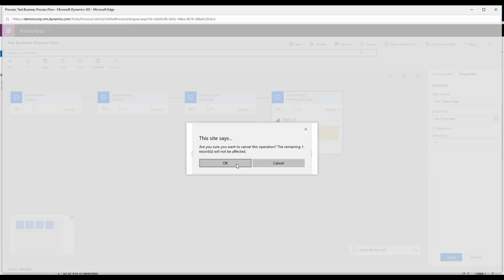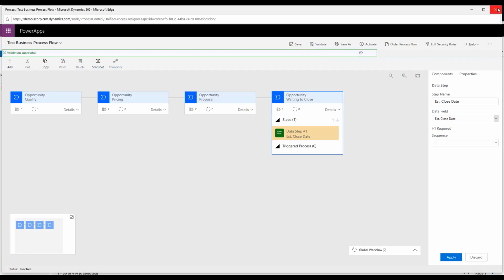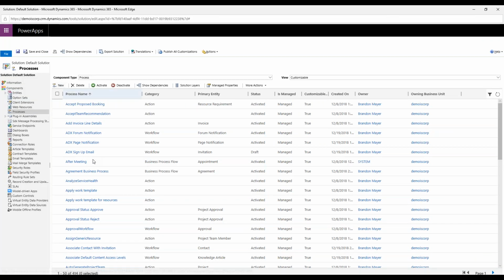Okay, well, we've got it saved and it validated, so we're good there. My computer just may be kind of acting up a little bit here, as it usually does when you demo this. Let's go ahead. I'm going to close this out.